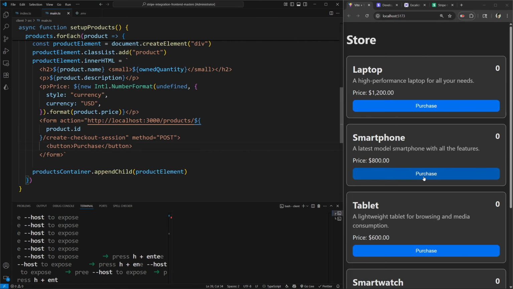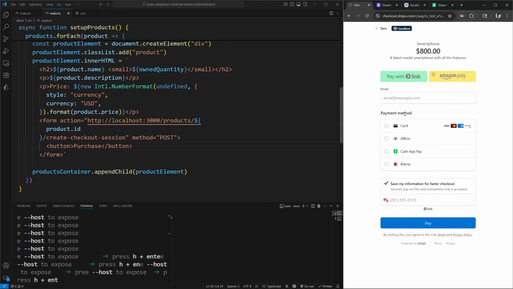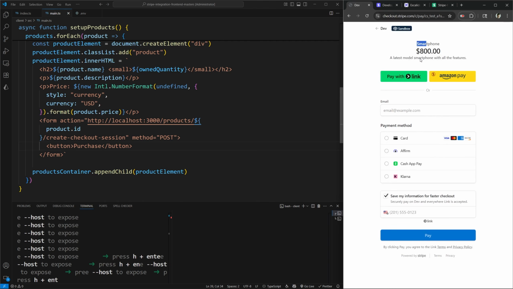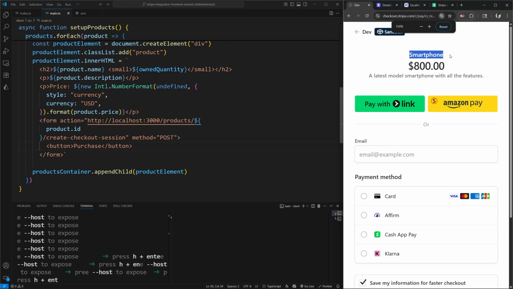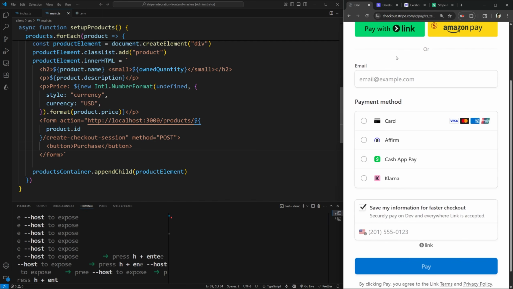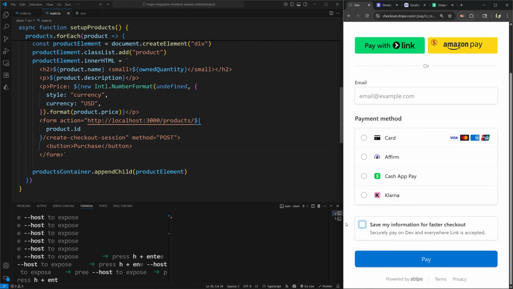Let's go ahead and we're going to click purchase on our smartphone, and you should see we're being redirected to a brand new page. You can see at the top here, if I just zoom this in a little bit, we have the name, which is smartphone, we have the price, we have the description of our smartphone, and we have all of our different payment options down here. Now, when you're making a payment inside of Stripe, you need to pass along an email. It doesn't matter what it is. We're just going to put a fake email in there.